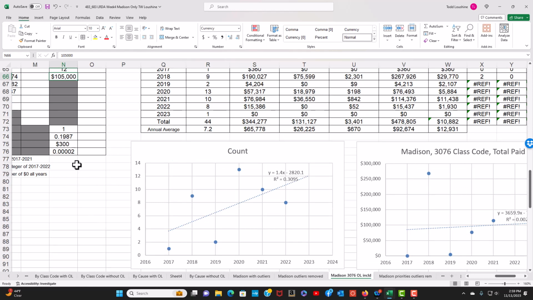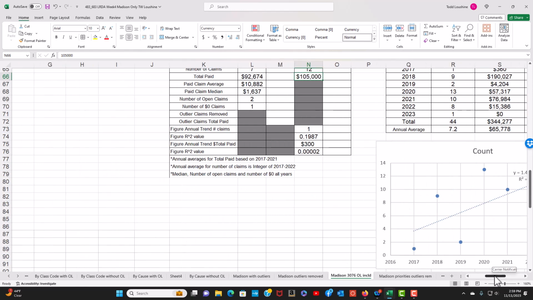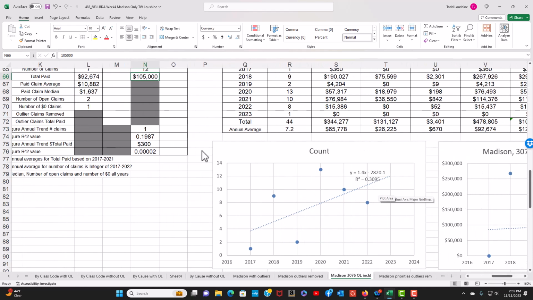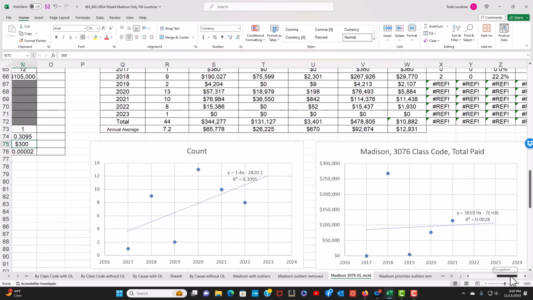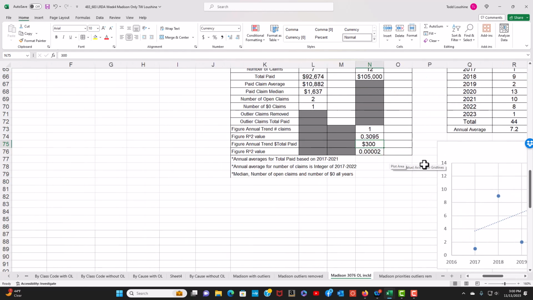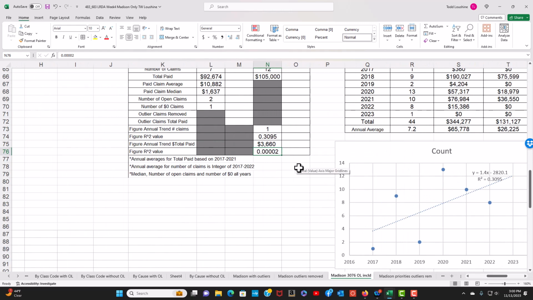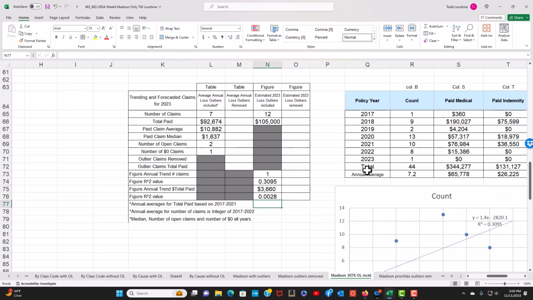Let's see. What is this? Figure number of trends. Oh, how many per? Well, it's one. This is 0.3095. What's the slope for this line? It is 3660. And the R squared, 0.0028. So that's with outliers included.